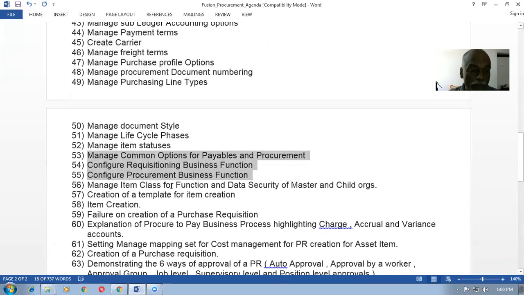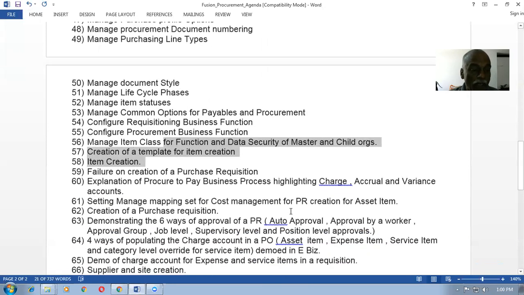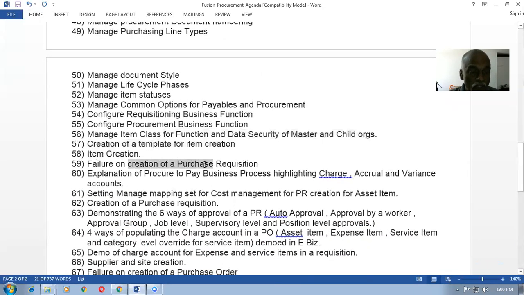Then I will explain what exactly function and data security is for the items. Then the item is created. And then I will show you how the requisition creation fails, because you are not given the charge, accrual and variance accounts. So that will be given through the managed mapping set.